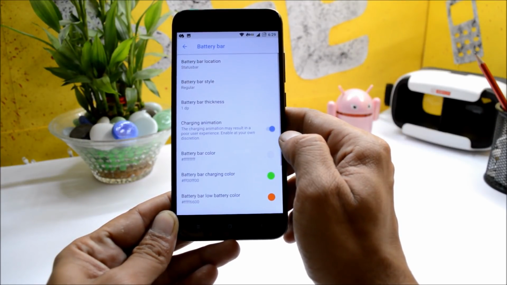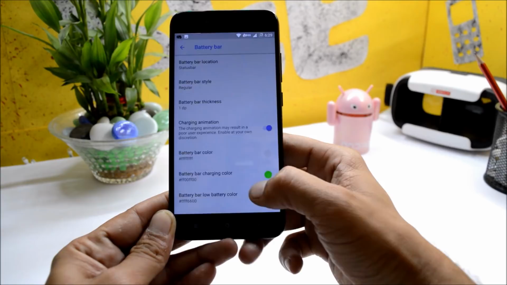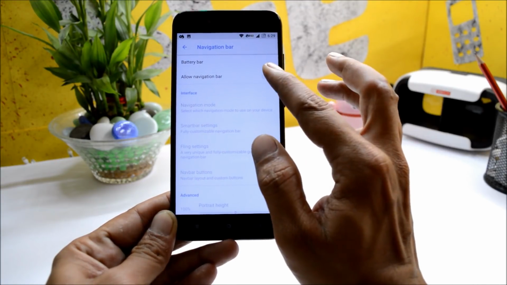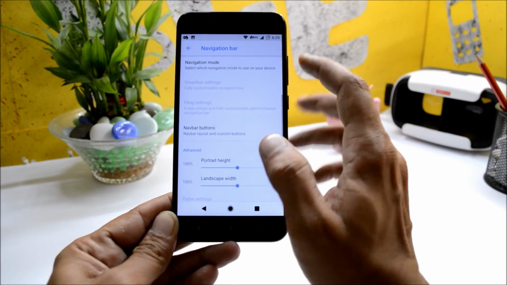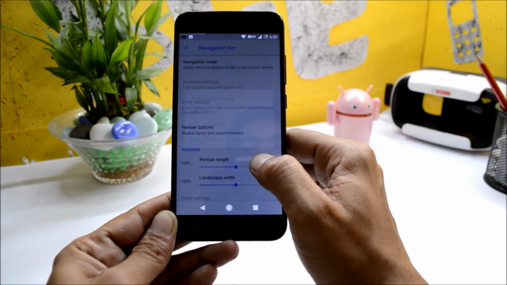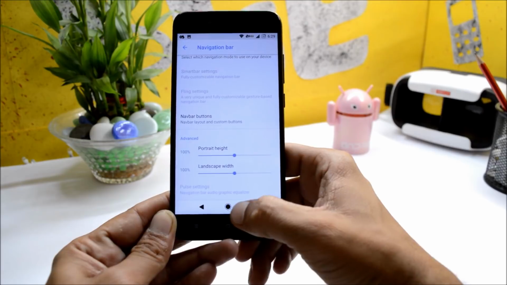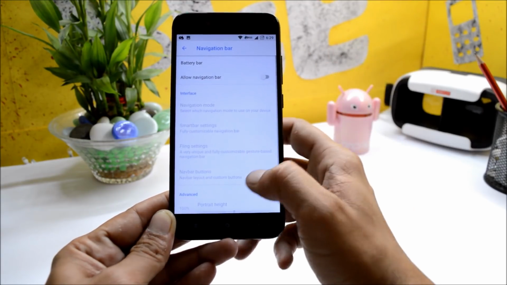Charging animation can be enabled. You can also change the thickness of the battery bar, and from here you can enable navigation bar. Later you can customize the navigation mode to smart bar or fling, and also change the height and the width of the navigation bar.